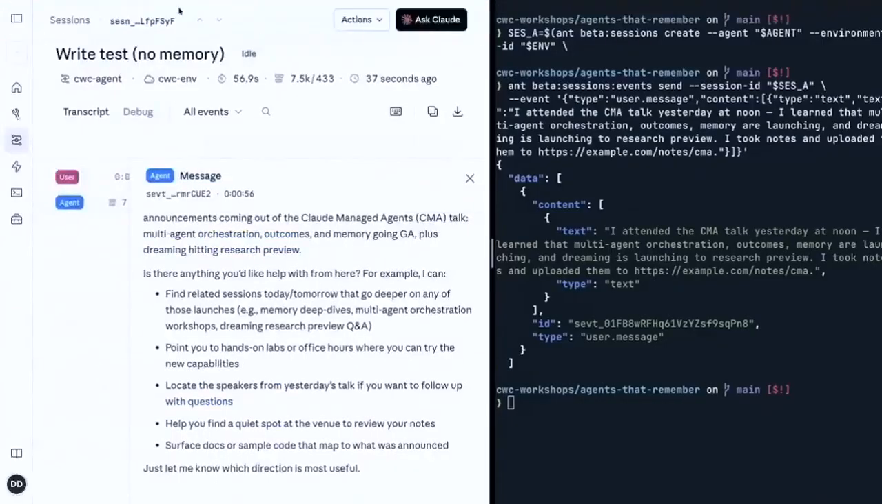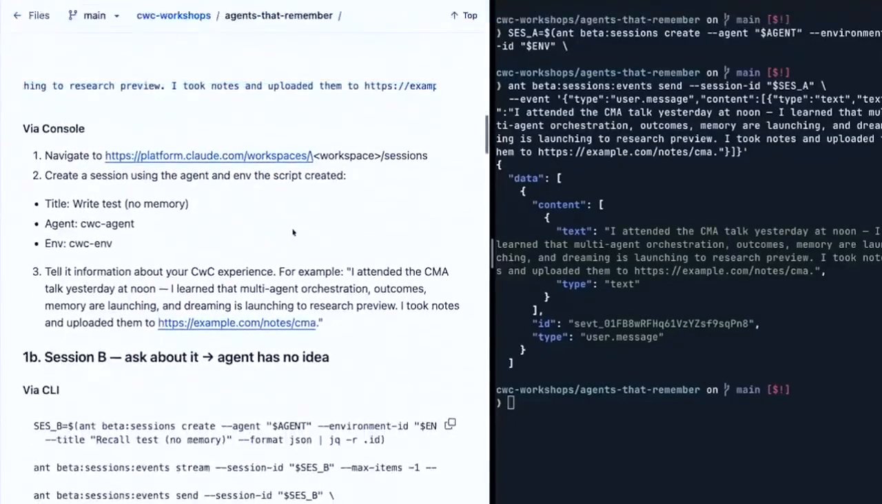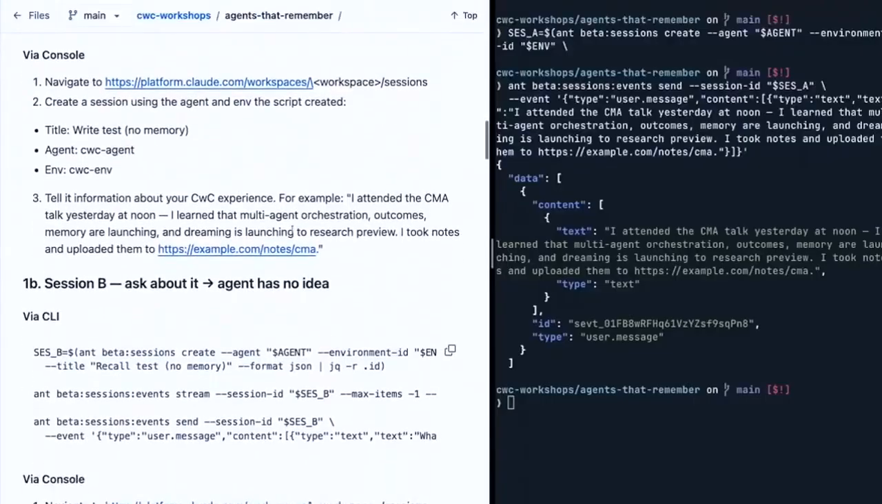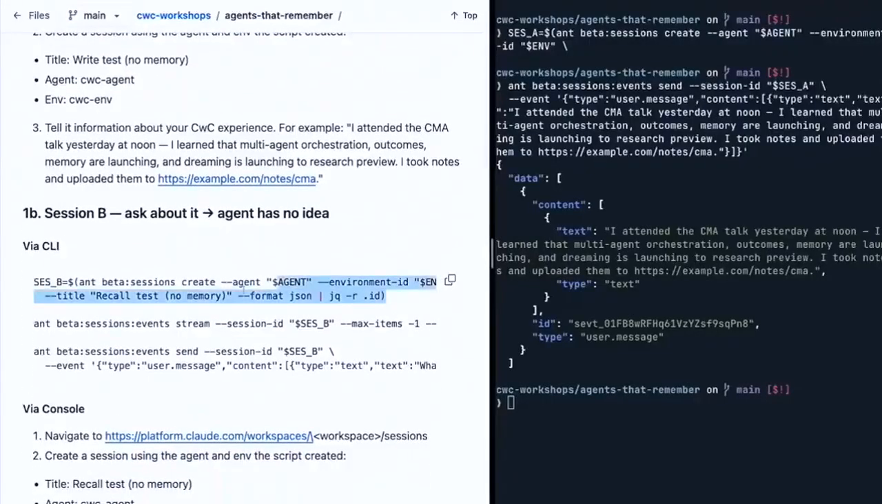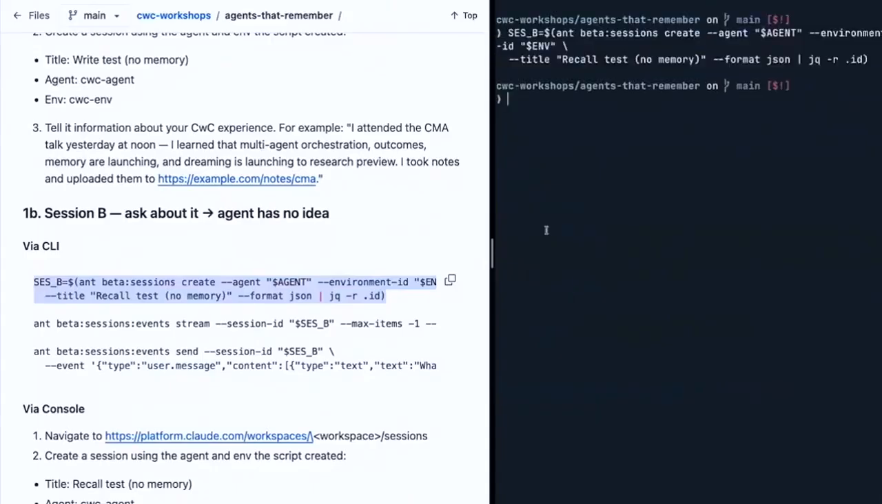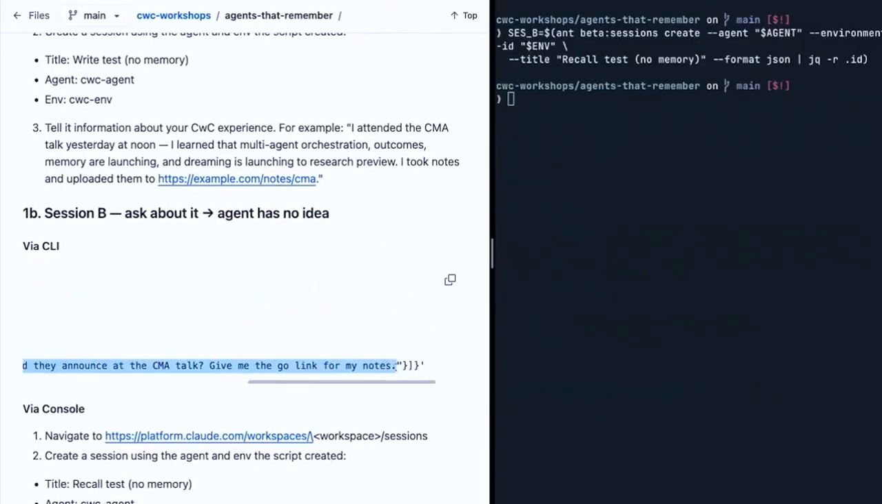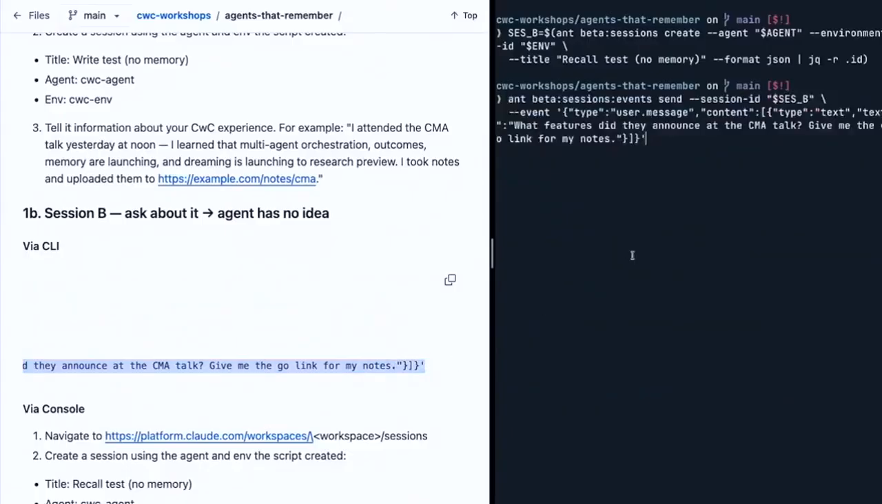Yeah. Cool. So if I go back here to my workshop, we're going to create basically a second section that's kind of the retest. So I'll go through these steps a little bit faster. And then, again, I'll send it a message here that this time asks it for information about the stuff that I just told it.